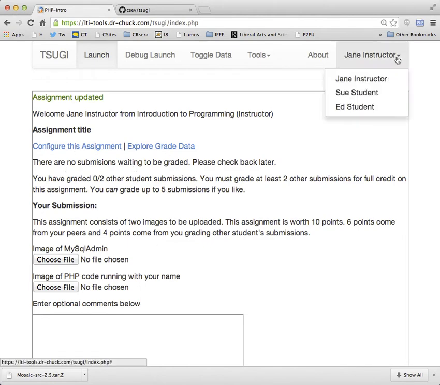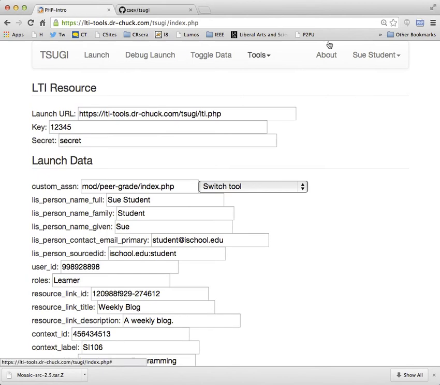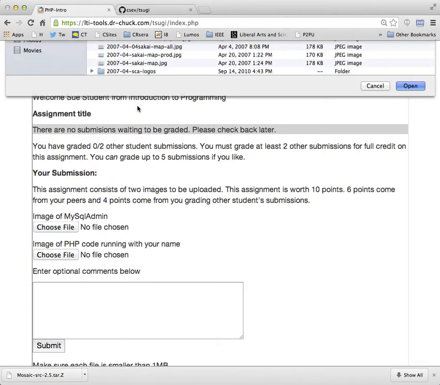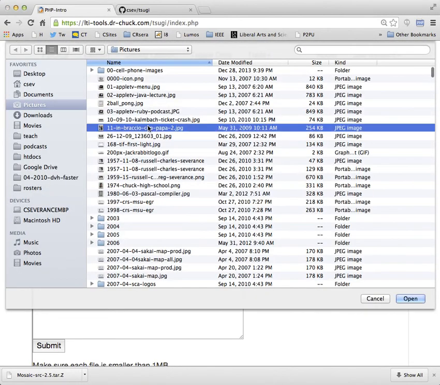and so let's go into a student view now and submit one. So basically, there are no submissions waiting to be graded. It knows if someone else had submitted before. We've graded 0 of 2. It says you must grade at least 2. This is all configurable. And we're supposed to put in 2 images. So let's put in 2 images.